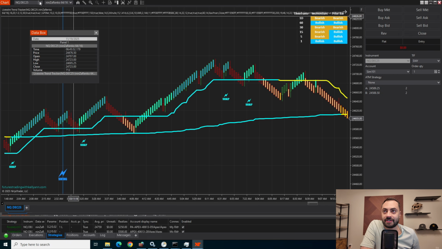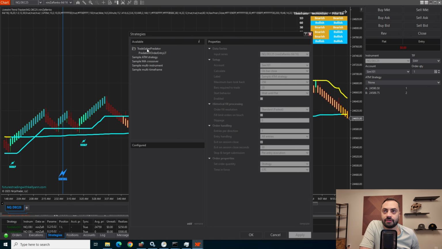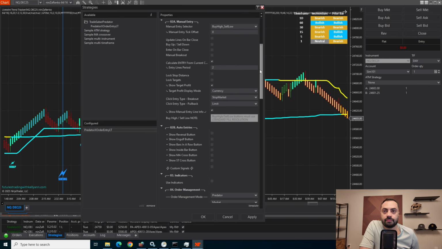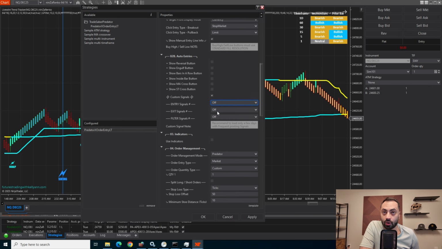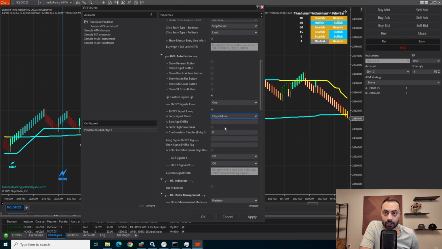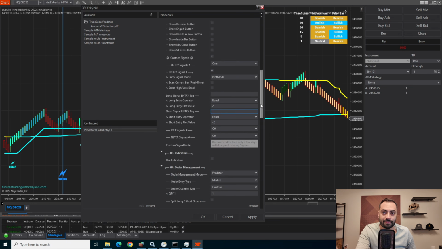Now for the Predator setup, let's go into the properties. So we're going to load it. All we need is a custom signal. We're going to select one entry signal, plot mode, and our operator is going to be equals to +2 for the long and -2 for a short. And that's all you need. We're going to be able to select the plot tag from the chart once we load it.